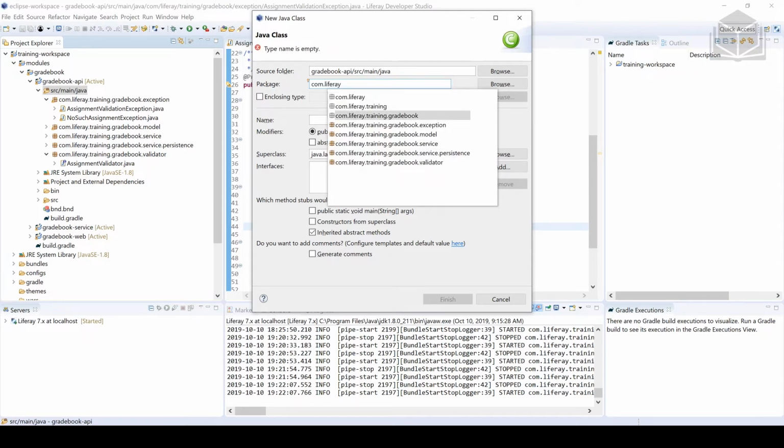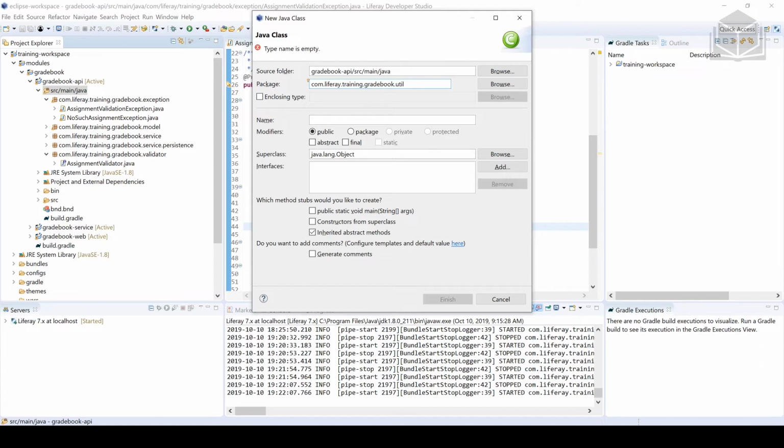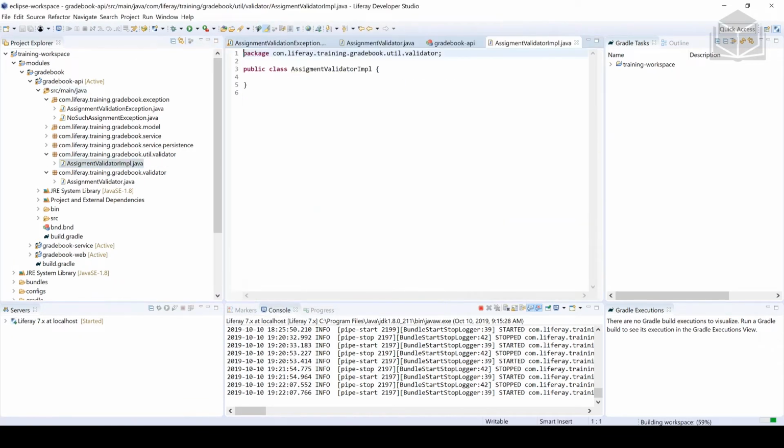We'll get down to gradebook. From here, we'll continue creating the new package .util.validator, and then we'll give this a name. The name will be assignment validator impl. So, okay, and we'll go ahead and click finish.